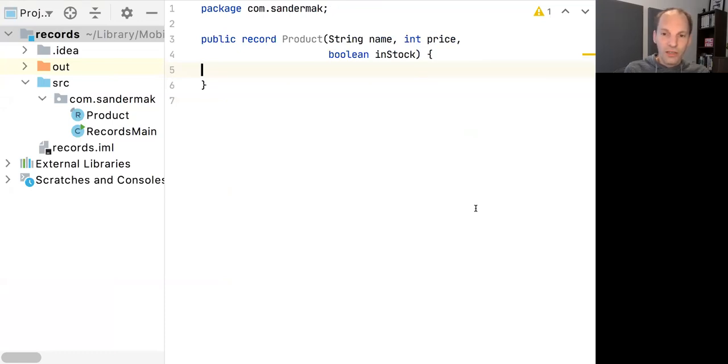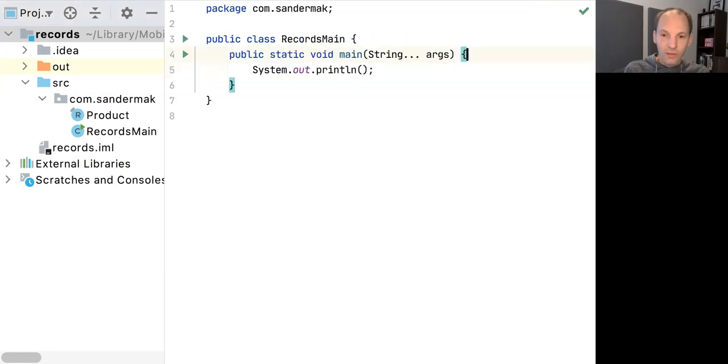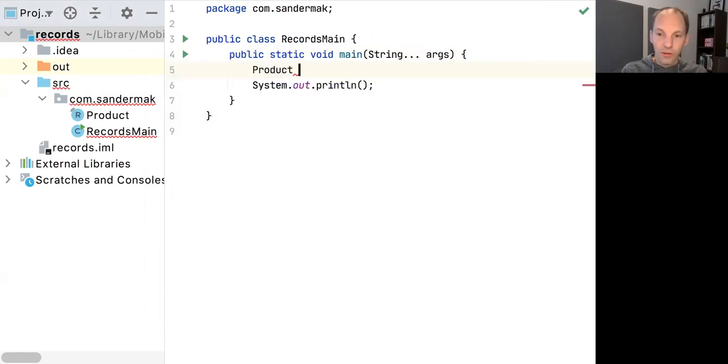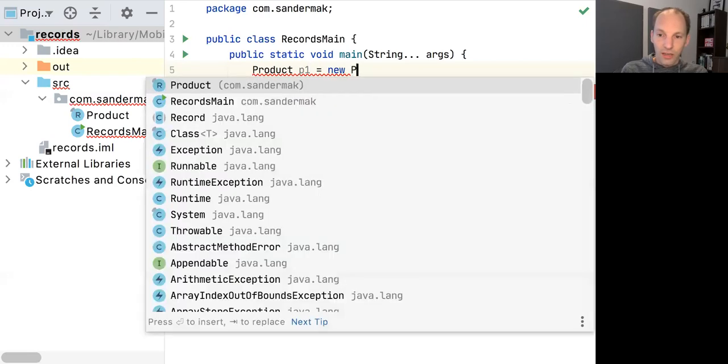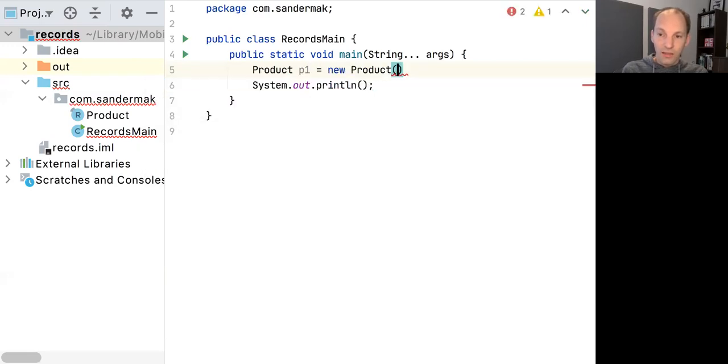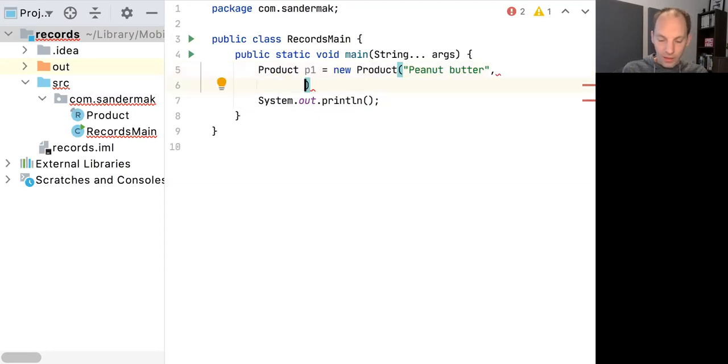And here you can see that I defined this product record, just as we saw in the slide, and we can actually start using it. So if I go to my main class, I can easily define a new product, let's say P1, where I say new product, and there you can see that we get this constructor implicitly, and let's create a peanut butter. There we go, and its price is maybe 200 cents. And is it in stock? Yes, it is in stock.